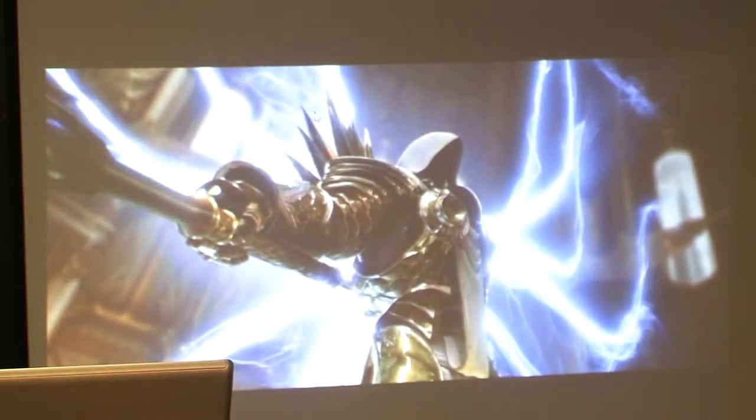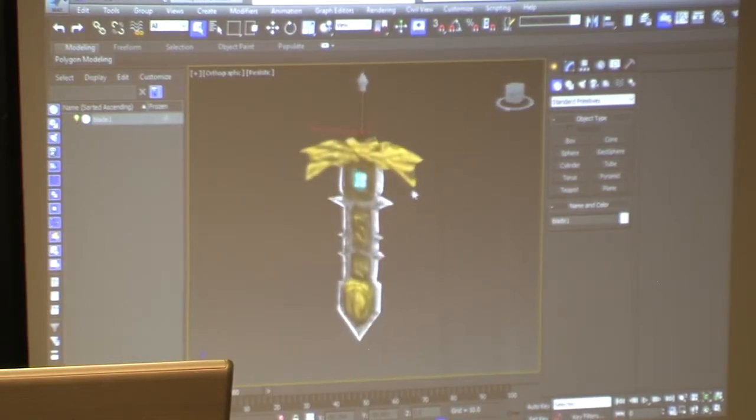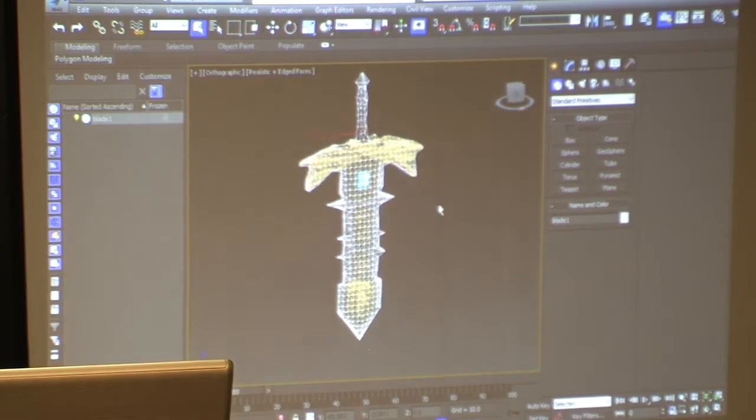Also, a lot of engines work the same: you need to import all your assets in from the third-party programs that you're using to create your art and your music. Like 3D Max is the one that we use right now to create the 3D objects. Here I made this sword. Those are the polys.